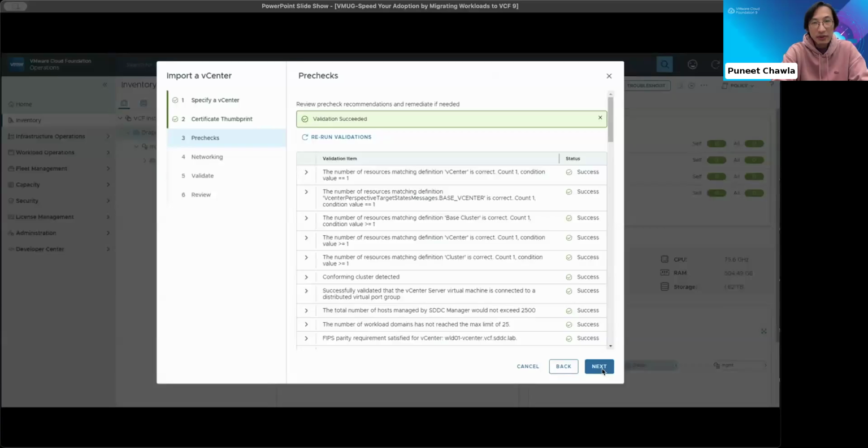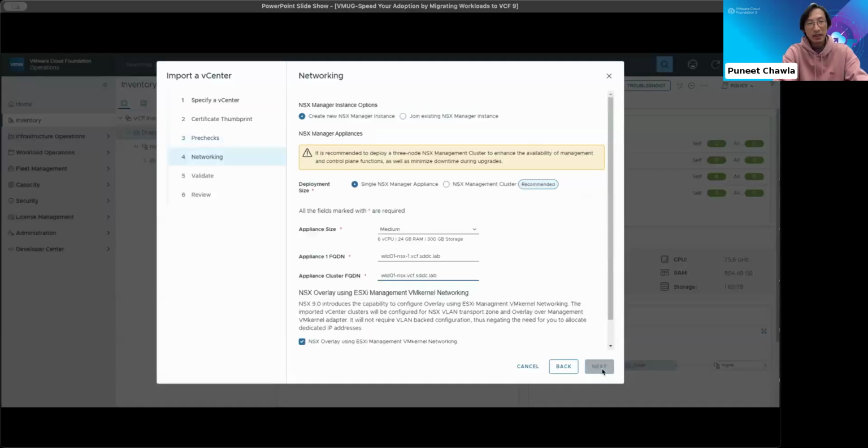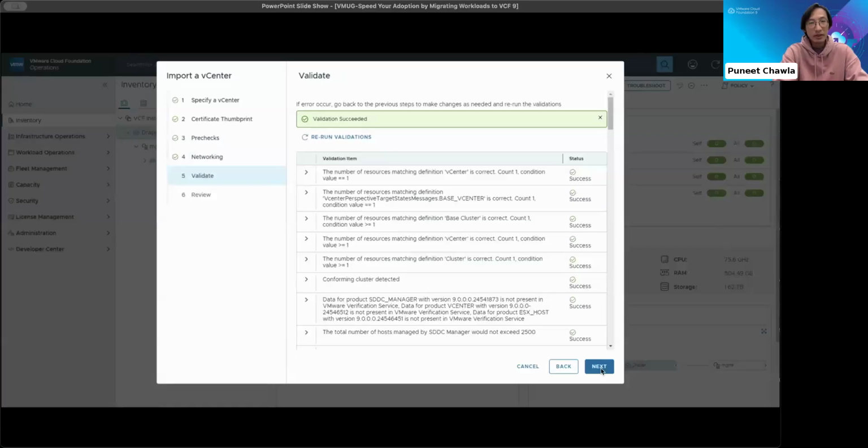And here we perform some pre-checks to ensure that the vCenter being selected meets the requirements and prerequisites for being onboarded to VCF 9. And from there, we would provide some networking configuration. Again, the option that we chose is just to create a single-node NSX Manager instance. There is an option to create an NSX 3-node cluster as well. And from here, we would do further validation and checks.